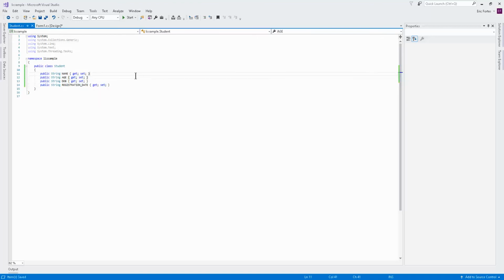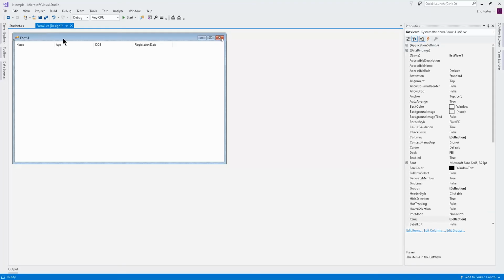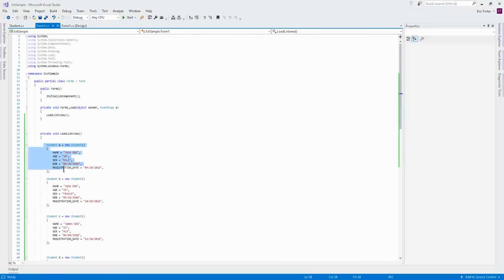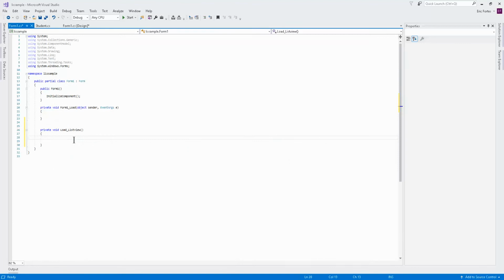So we have this class ready, create an object called student. Now let's go back to our main form, double click on that form. So now we're going to create a method called private void LoadListView. And here I'll create a few student objects, which I already have created in a different code here. I'll make a copy of it and show you what it looks like. So in this sample, I create a new student, and I'm giving the student a name, an age, a date of birth, and a registration date.